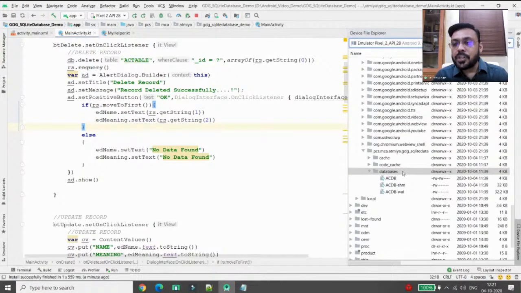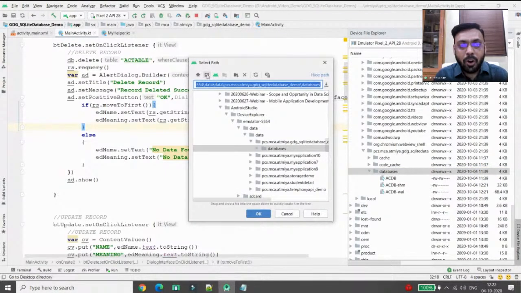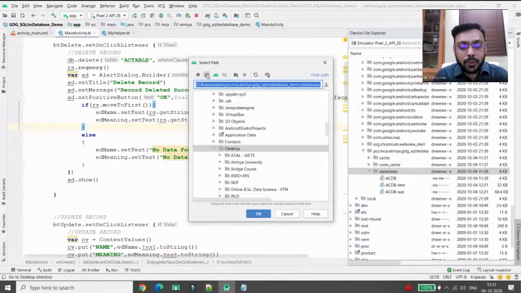You can just right click on your database and click on synchronize, so it will be updated. Once it is updated, you can just right click and save your file, and I want it on my desktop directory. So you can just replace this.